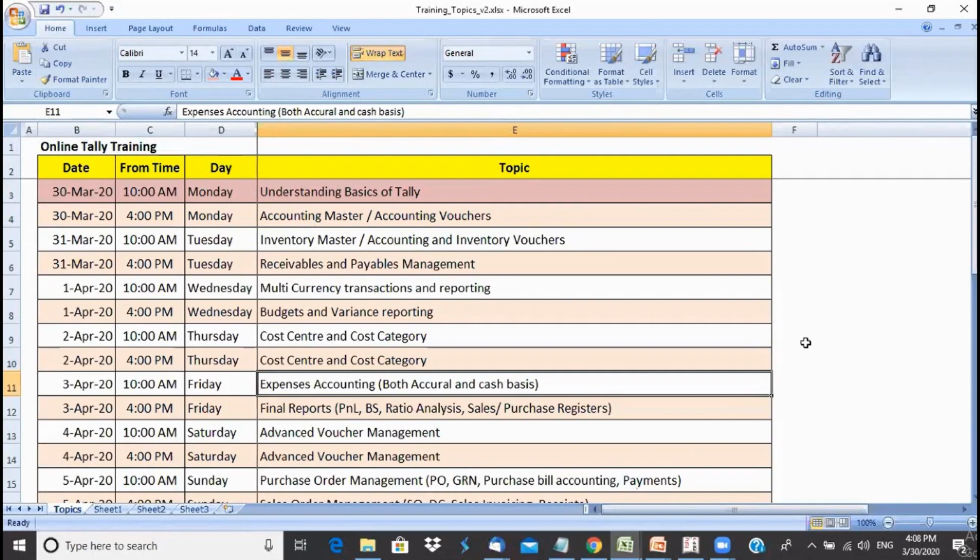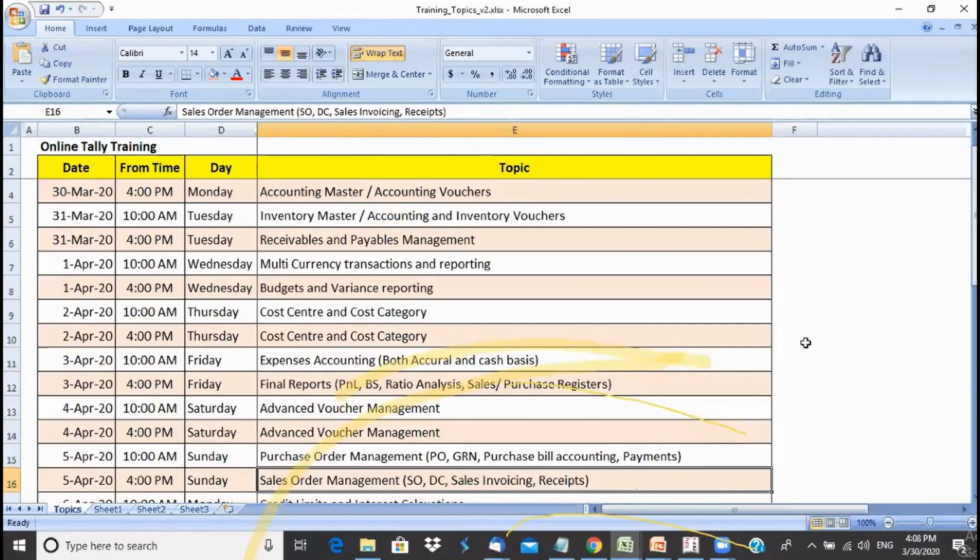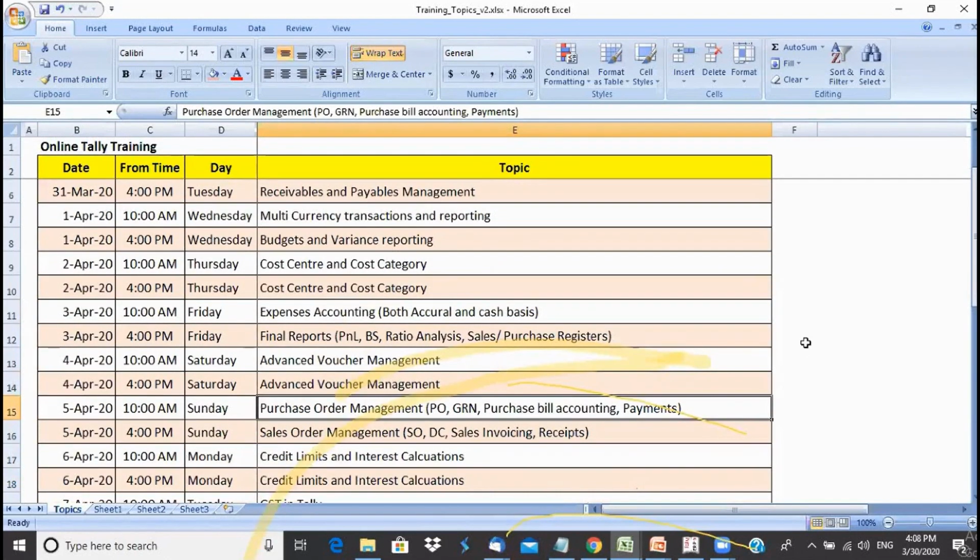On 3rd of April, we will look at expense accounting, both accrual and cash basis, and the final reporting in Tally, like balance sheet, profit and loss, ratio analysis, sales register, purchase register, different registers and reports, which is basically the final report. On the 4th we will talk about advanced voucher management. On 5th we will see how to do purchase order management and sales order management, including order raising, receipt and issue of materials, accounting of bills, and making payments and receipts.